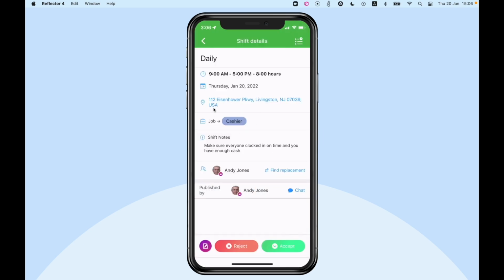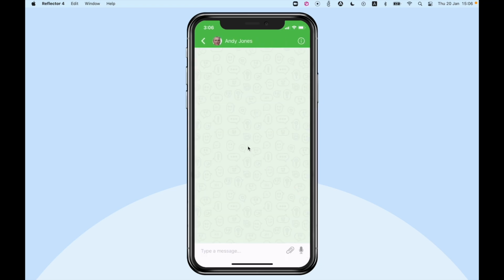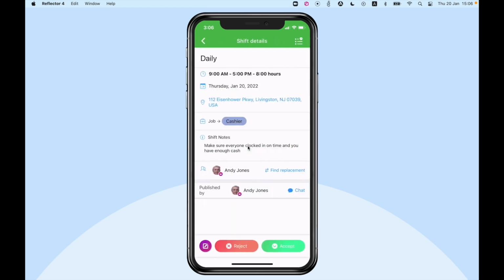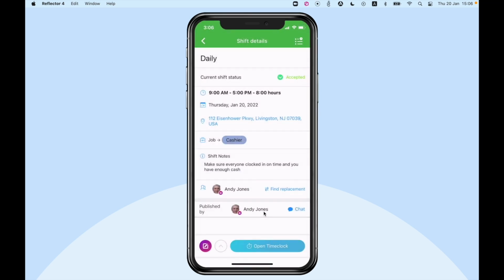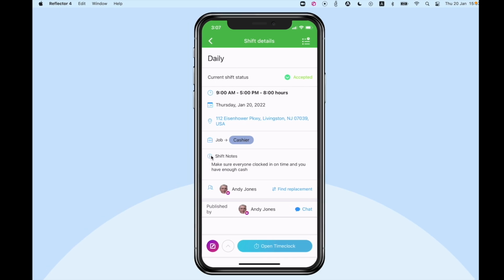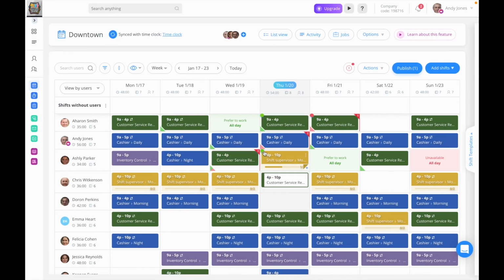I see what job I'm doing, and any notes. If I have any questions, I can communicate with my manager directly from here with this in-app chat. And we also offer layers of verification, so your employee will be able to accept or reject that shift. If you don't want, you can also disable those options. But these options will offer you a layer of verification that your employees know when and where they need to be with this green bubble.